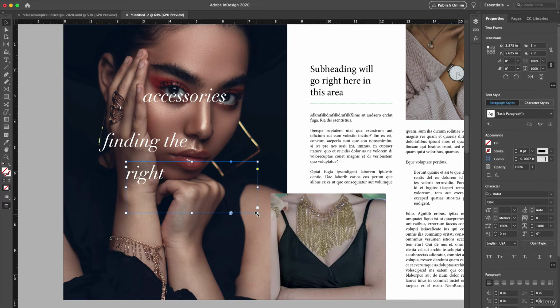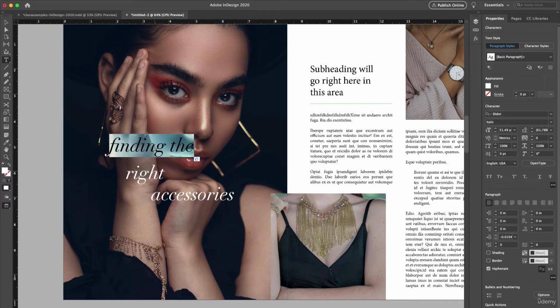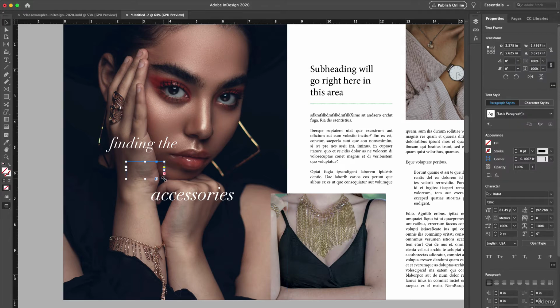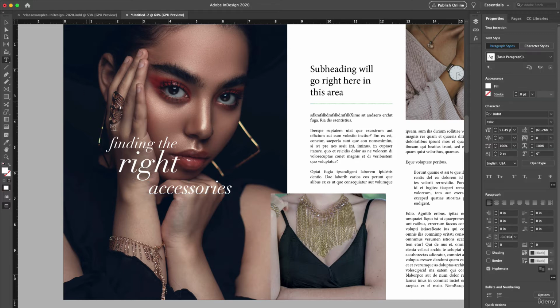And we could just double click our bottom right corner to kind of bring our text box back into the right size so those don't accidentally get selected. So finding the right accessories. So what's the most important part of this headline? Finding the is not quite as important, so we can make that a little bit smaller. Right would be pretty important. Make that bigger, and of course we have to change our text box. Double click it to make it match. And then accessories can be a little bit bigger, so let's make that bigger. Let's say I want to make it the same size as right.